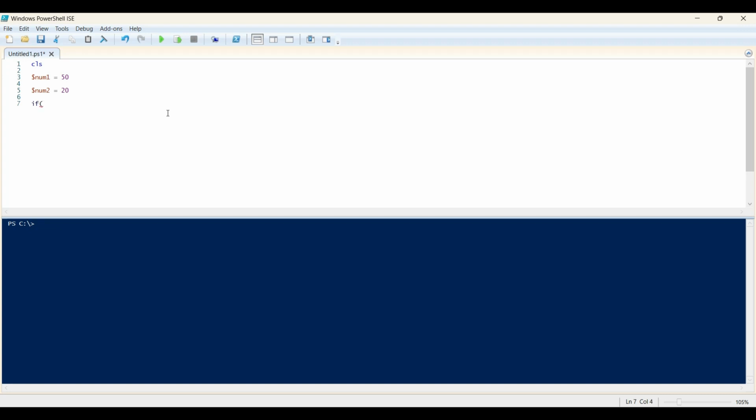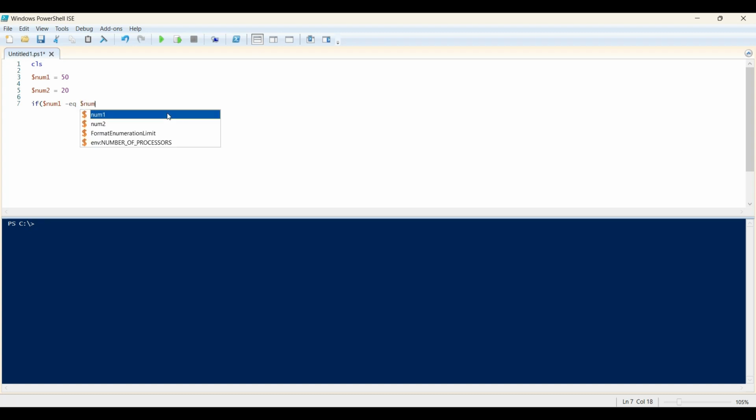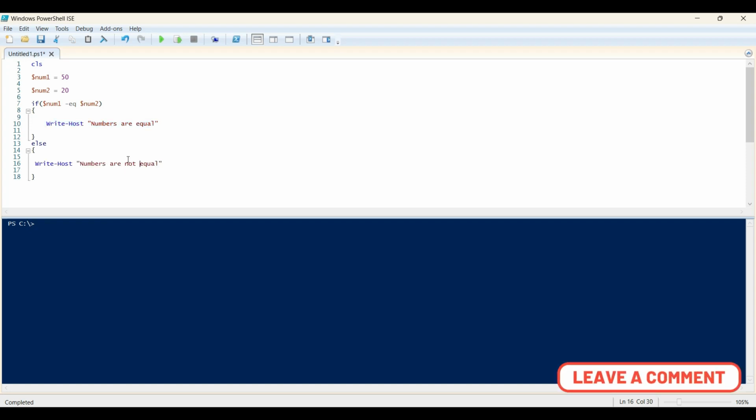So first let us compare number 1. If number 1 is equals, as you can see, eq, this is how you compare numbers in PowerShell. So you say number 1 equals number 2, and if that's the case, we would like to Write-Host on the output that numbers are equal. We will put an else condition and say that numbers are not equal.